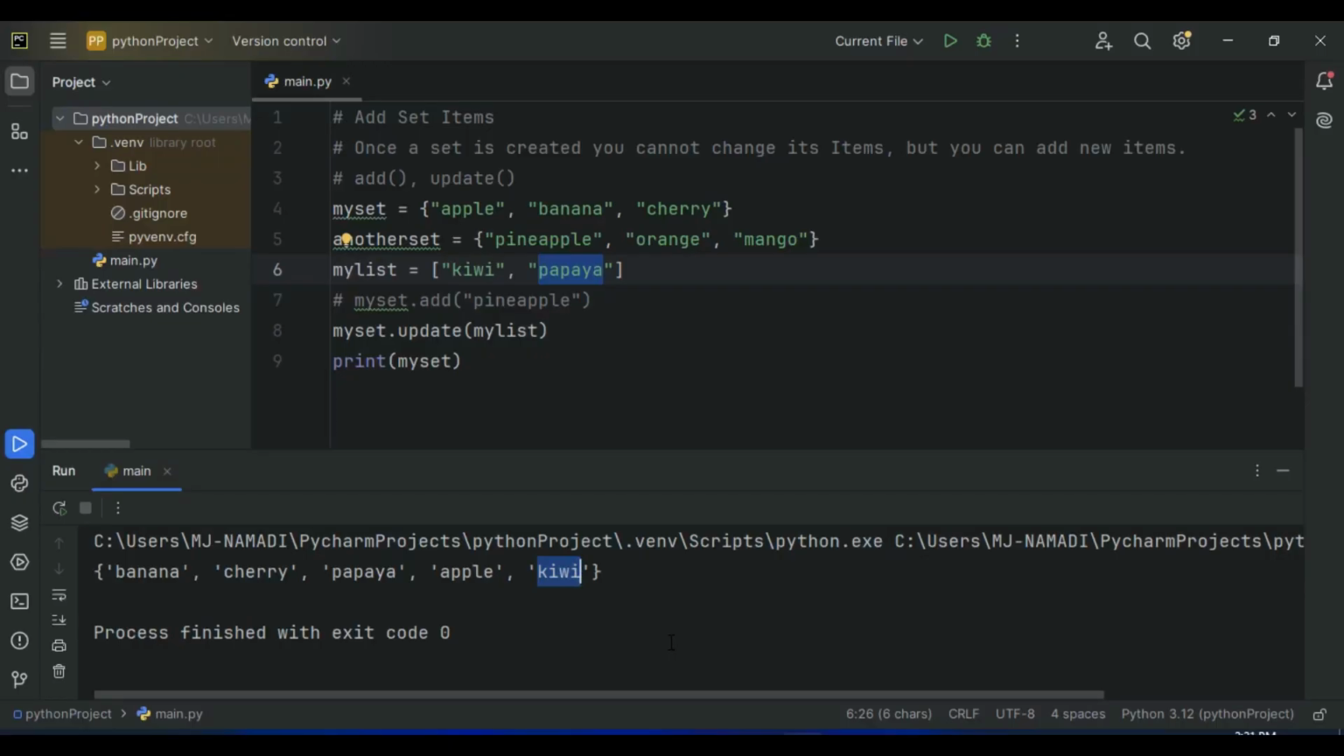So I hope now you understand how to add single elements to a set as well as elements from another iterable such as a set, list, and tuples to another set.